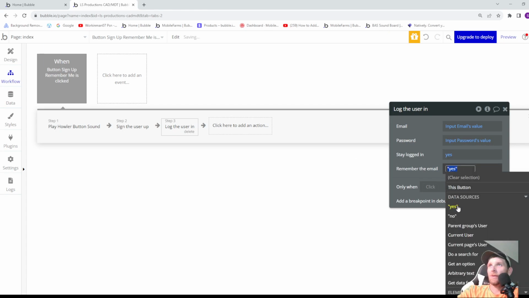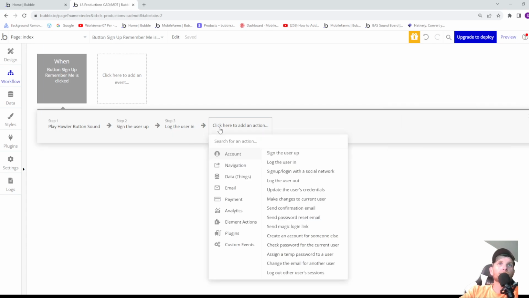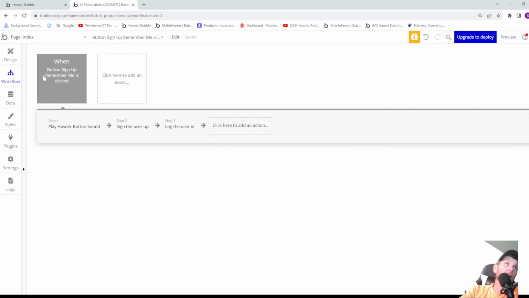Remember the email, yes. And that's just going to log the user in for the simple fact that since this is an app, when the user's logged in, we will be able to hide the website page, sign up, or the home page. We're not going to create an actual website, so it'll just be the home page. It'll hide the home page where users sign up and sign in, is basically all it'll do. And that's it for that.